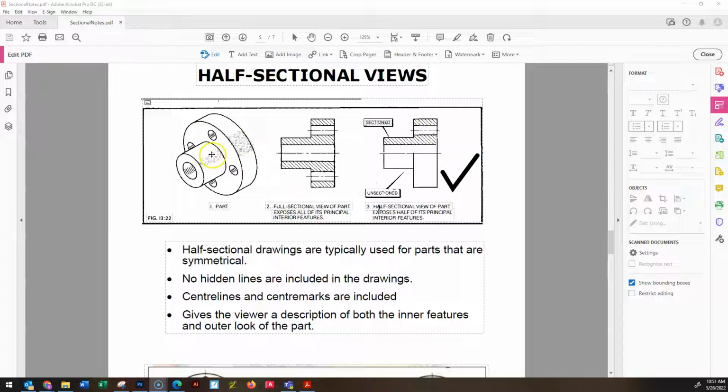So this object here in a half sectional, you're going to see the front view, and then you're going to see this view right beside it on the right side, where you can see the outside of the object, and then you can see the inside of the object. And sometimes this gives us a better idea of what the end object is. You're usually only going to see half sectional views for things that are cylindrical and rounded. You're not going to see that for rectangular objects. So that's a half section.